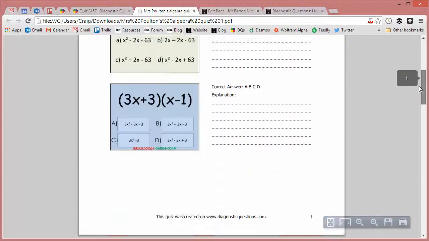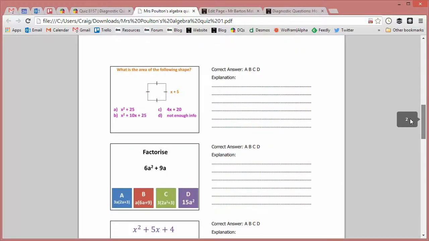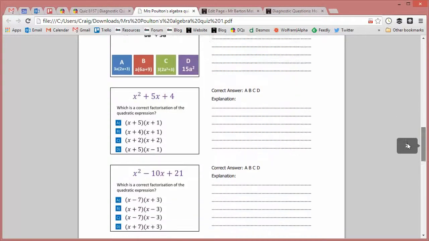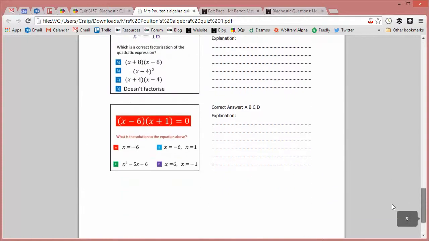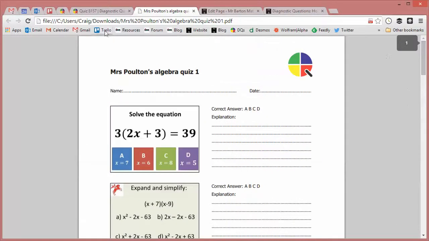So we've got solving equations, expanding and simplifying, a nice one there with area, a bit of factorising, then we're into double brackets and all sorts. What a lovely looking quiz that is. Yep, I'll have that one. And of course, if you didn't want to use technology, you could always print that out and give that out for a homework to your students.